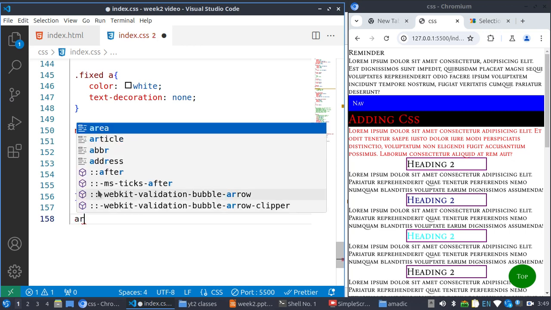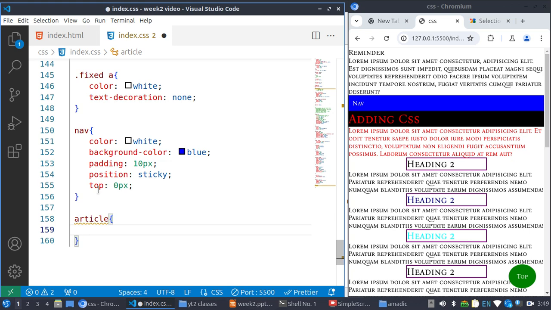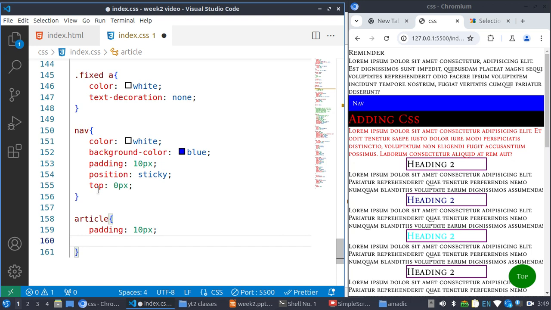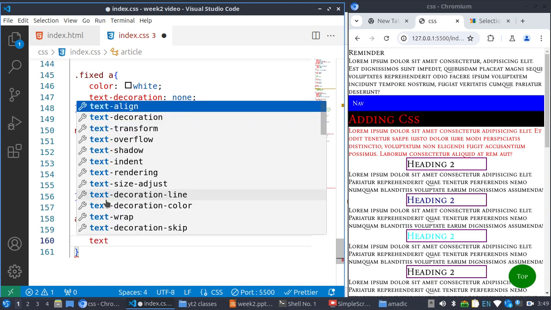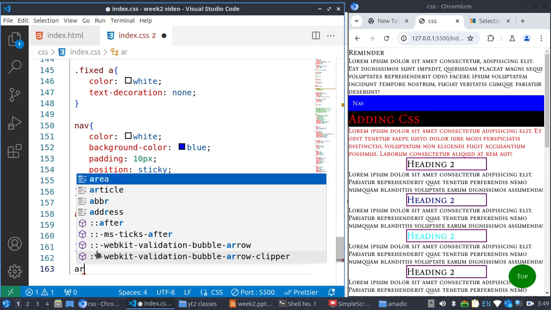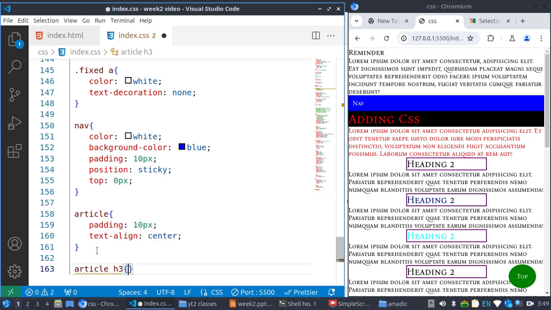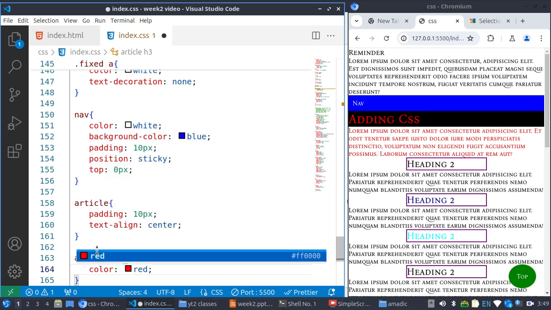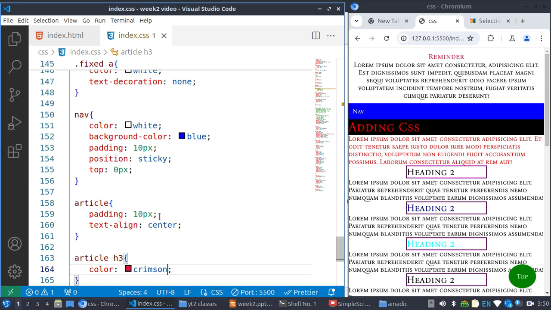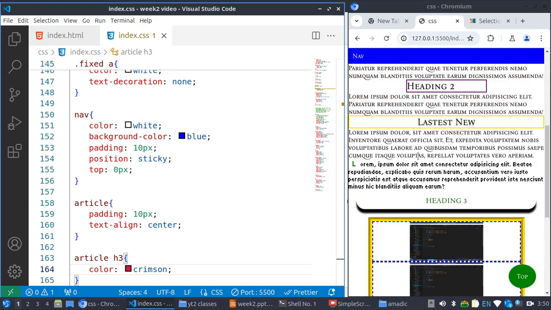So I can just come here and style it differently. I can put my article. You have the margin, you just put a padding of 10 pixels. Then text align should be center. Then inside my article, the H3 should have a color of red, just to stand out. Or if I want to use red, I can use crimson. So you notice how it looks now. So you see it stands out. But when I scroll, you see the reminder goes off. So this is a situation where you might need to use the sticky position to effect something like this.